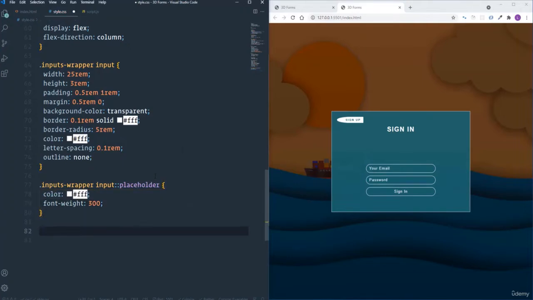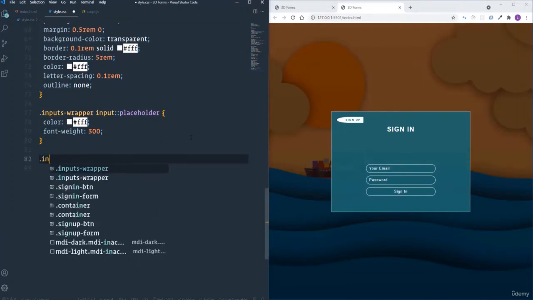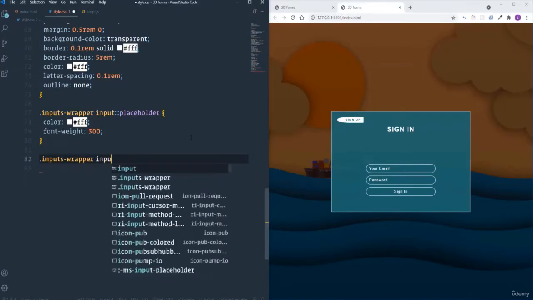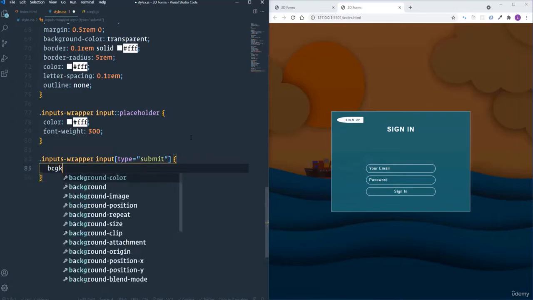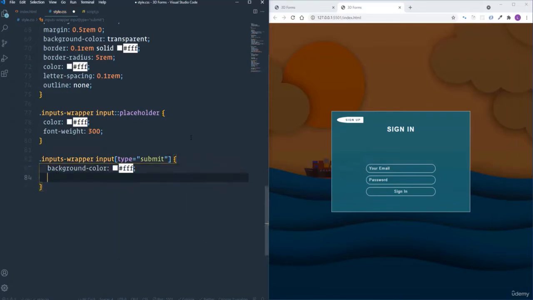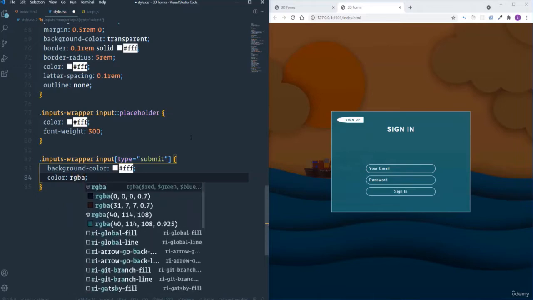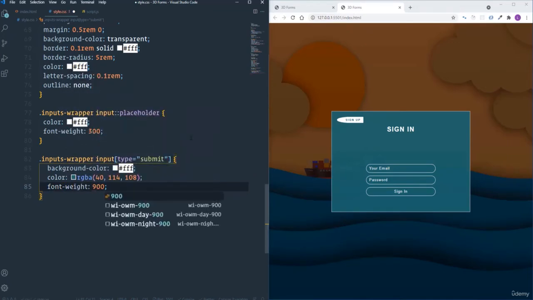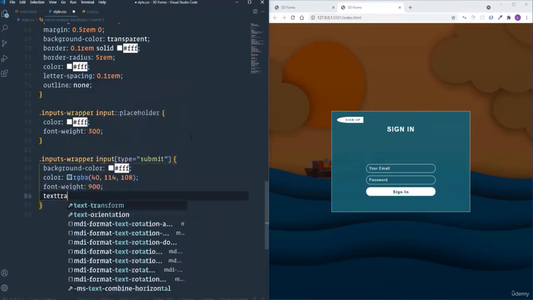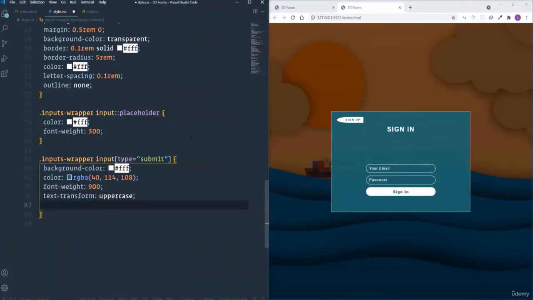Alright, lastly, I'm going to customize the submit button. Let's select input with type attribute. At first, let's change the background color, make it white. Then the color is going to be RGBA value 40, 114, 108. Let's increase the font weight, make the text bolder, set font weight to 900. Also transform text into uppercase. And finally, change the type of the cursor, make it pointer.